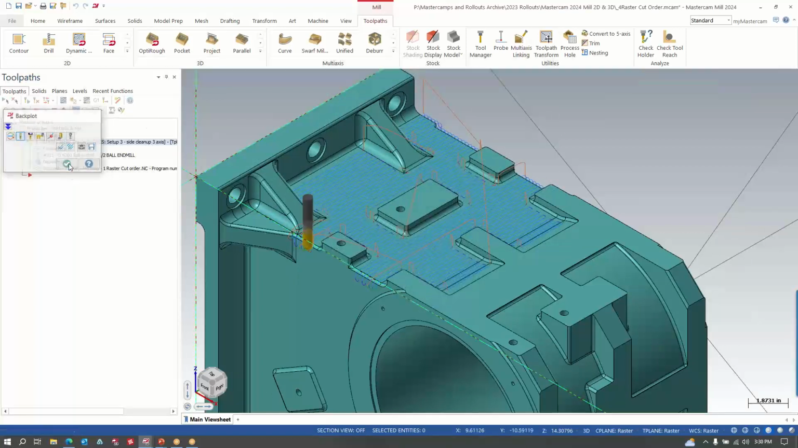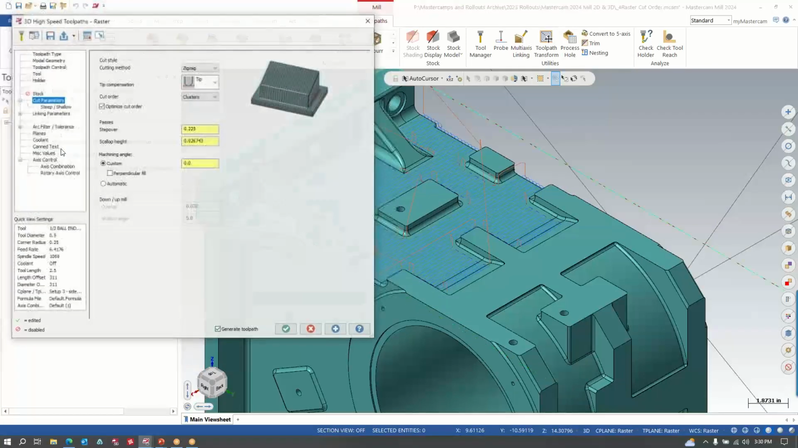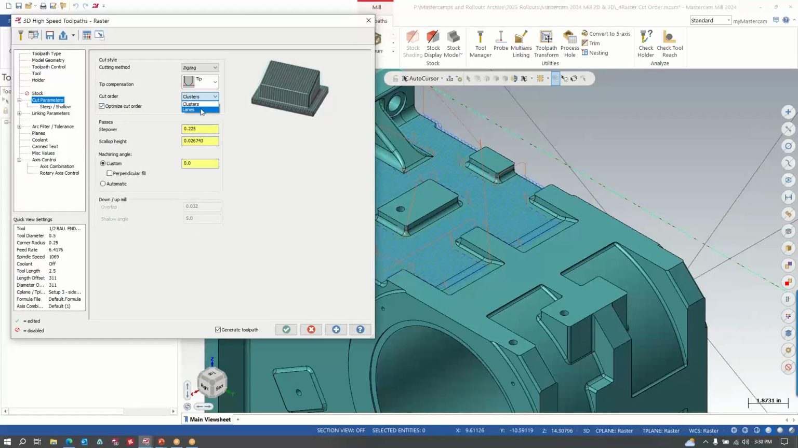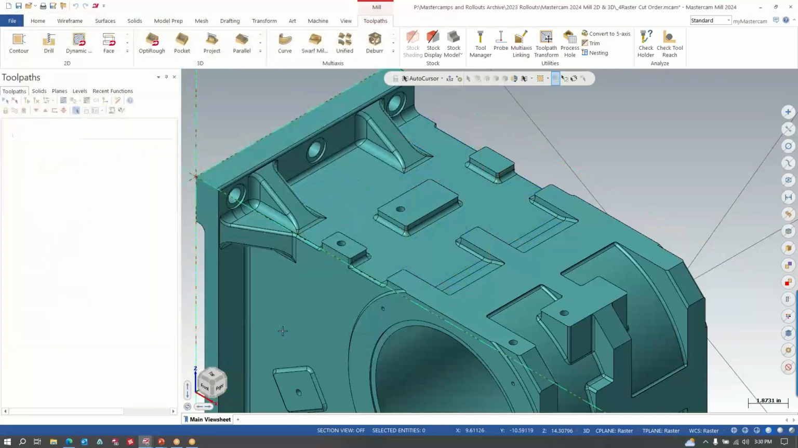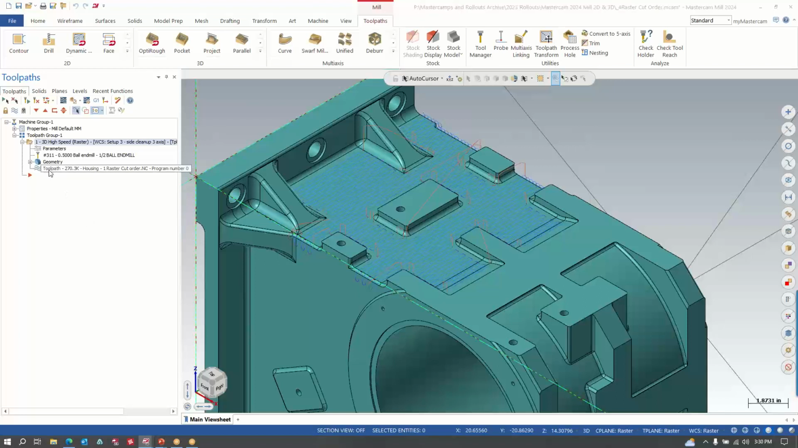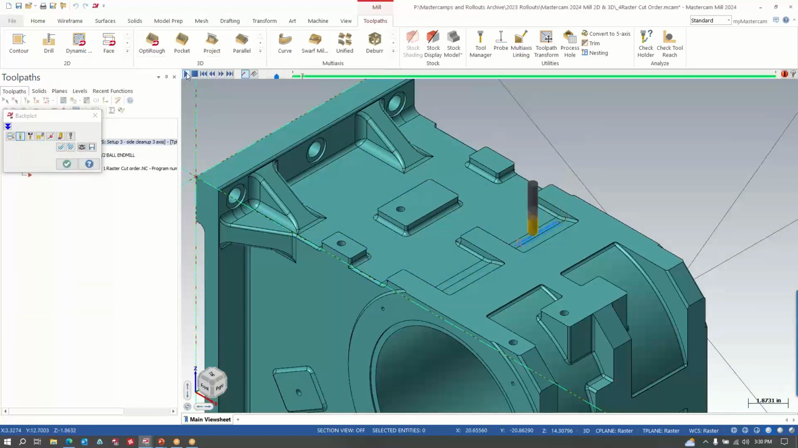Okay. Let's see how this applies when optimizing our cut order is applied to lanes. Green check to regenerate after changing cut order to lanes. Backplot this toolpath again. I like it. That's how I'd want to see it.